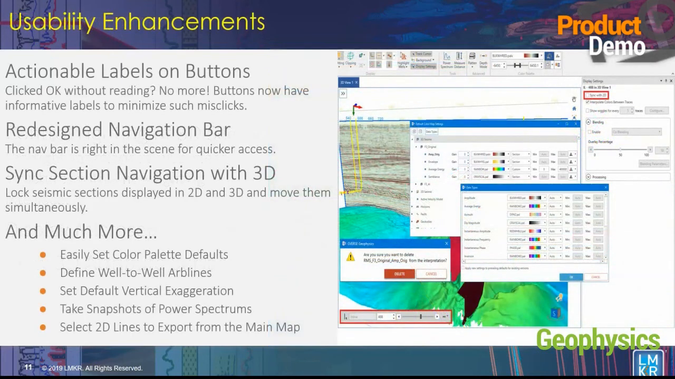Finally, we have a whole bunch of usability enhancements that will make working in GVERSE Geophysics even easier and more efficient. We are introducing actionable labels for all our warning messages, so you don't say yes to a warning and then immediately regret not knowing what you said yes to. So there's no more yes and no. All button labels are clear in what's going to happen when you press a button. We've redesigned our navigation bar and placed it right there in the scene, so you don't have to find it in the ribbon anymore. We're syncing seismic sections between the 2D and the 3D views, and just so many more little things that I just don't have the time to get into right now.